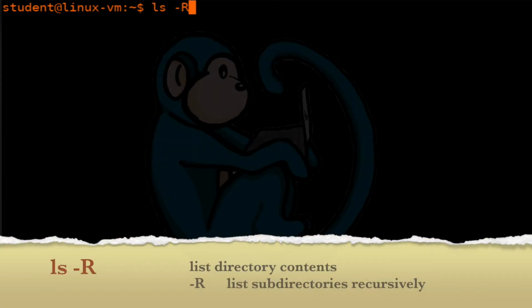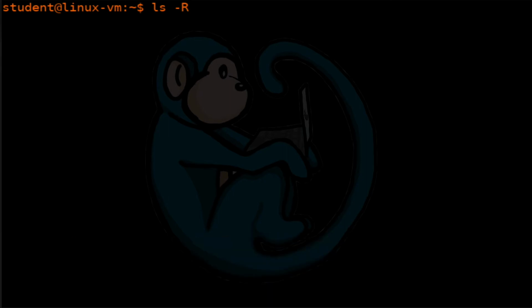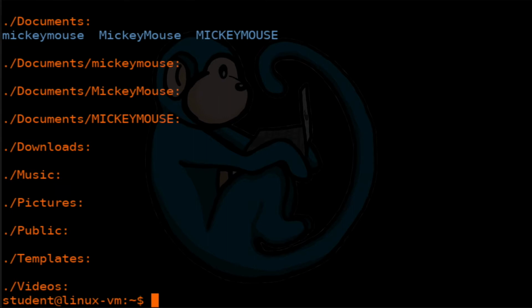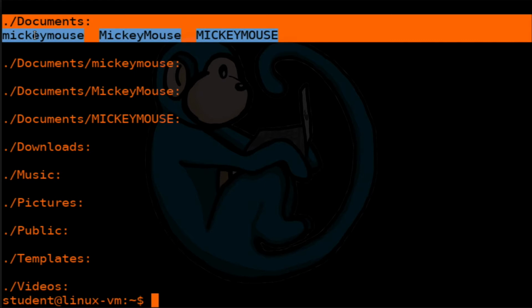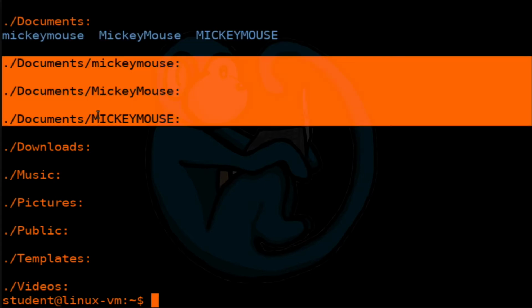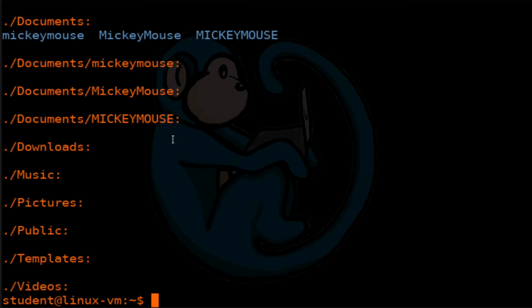ls -R for recursive. What this is going to do is traverse down the tree from where you are all the way down to the subfolders. So in this case, it went into my documents folder and took a look at the folders Mickey Mouse, Mickey Mouse, and Mickey Mouse. All right, so those are some of the more common options for ls.